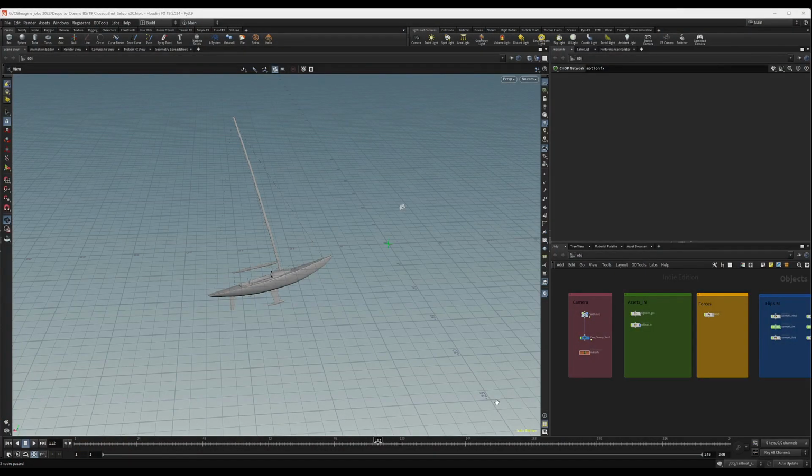Start our last shot. This shot is a close-up shot. I decided to go with the nose of the boat, like the bow of the boat hitting the water. And as before, we're going to recycle a few assets, but for this shot, we're also going to use some other techniques, and especially some new tools available since Houdini 19.5.